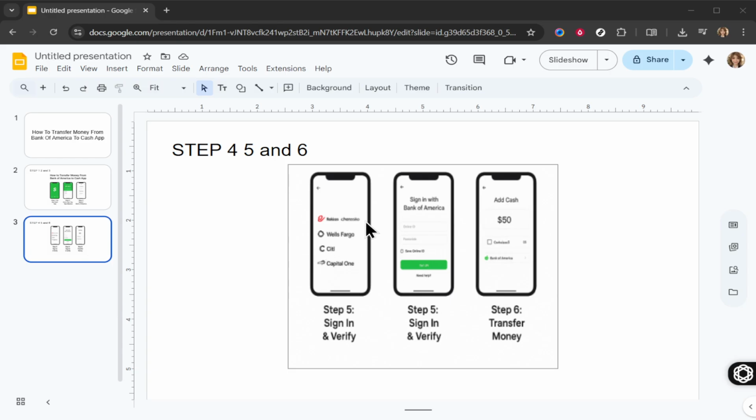With your Bank of America account now linked, you can proceed to transfer money. Return to the Cash App home screen and tap Add Cash. Enter the amount you'd like to transfer, whether it's $50 or another amount of your choosing, and tap Add. Finally, you'll be asked to choose your Bank of America account or debit card as the funding source for this transfer. Confirm your choice, and the transaction will be processed.